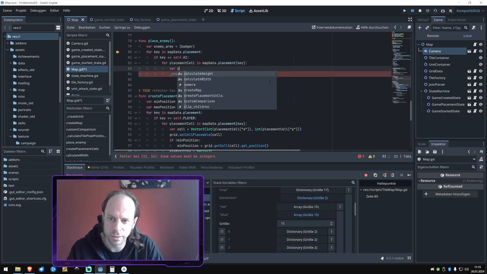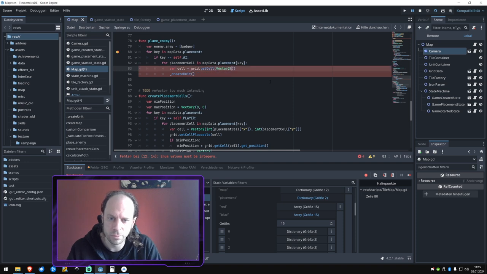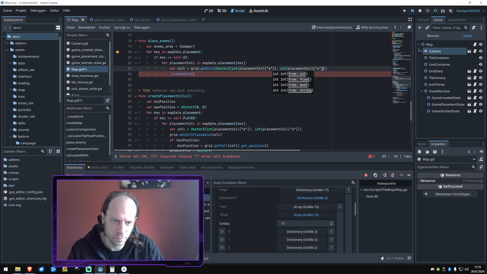So the cell is var cell is grid get cell, Vector2, placement cell x and placement cell y. Pass it to int for safety. And then we got our cell. And then we can add the unit by get position. And we can say the enemy army pop front accordingly.